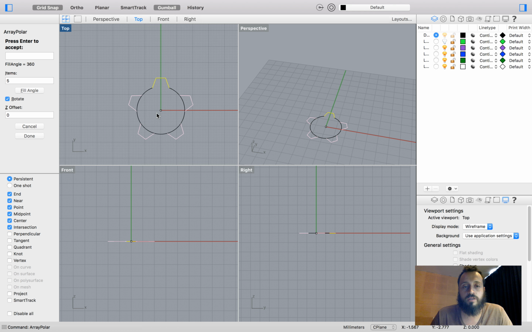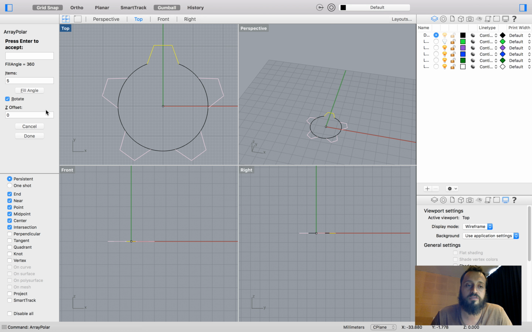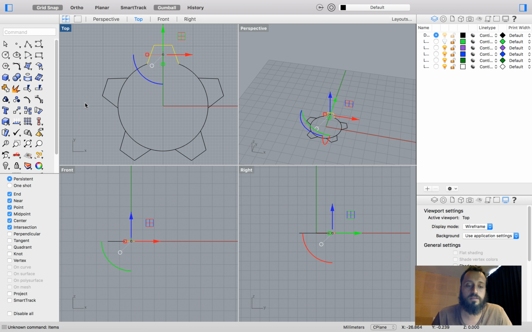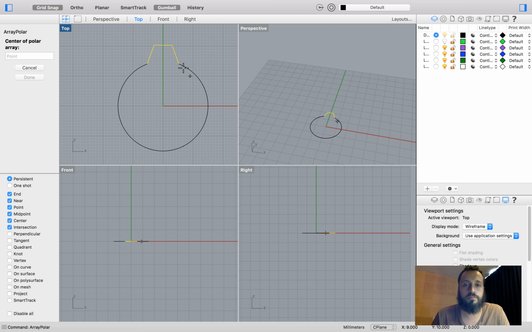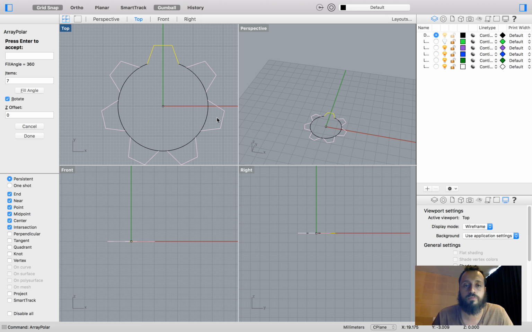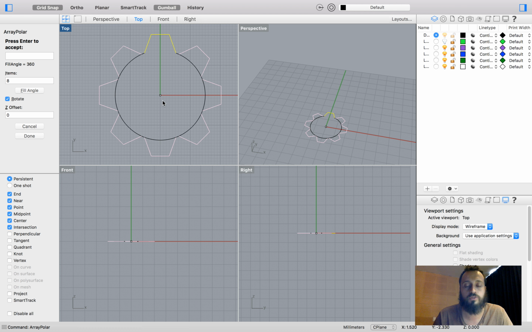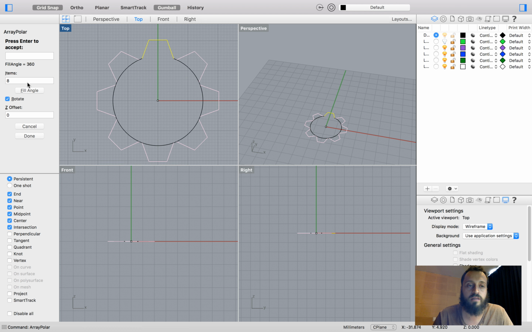I can say, okay, I think I need more teeth because I have too much space. So I can put here in items, I can change that and press, for example, 7. Oops, sorry, start the array again, number of items 7, done. Fill angle 360, done. Now you can see I have more objects here. If I put 8 and enter, it will move to 8 objects, and so on. If I am happy with what I have here, I just press enter and finish the command.